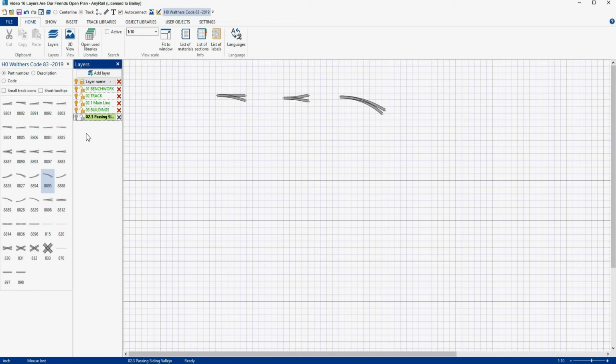Hit enter. And then let's add one more. And let's call this 02.5 Amalgamated Fish Processing. That sounds like a good name. And now you'll notice when I added the layers, it now started putting them in order. So we have 02 track. Then underneath that we have 02.1, 02.3, 03.